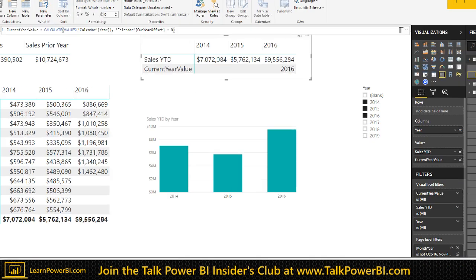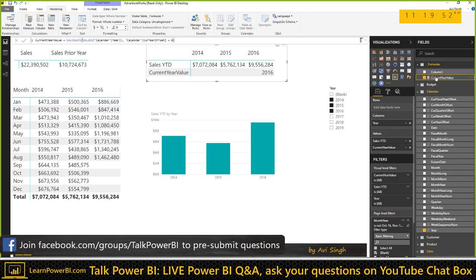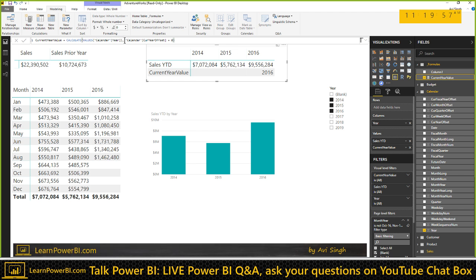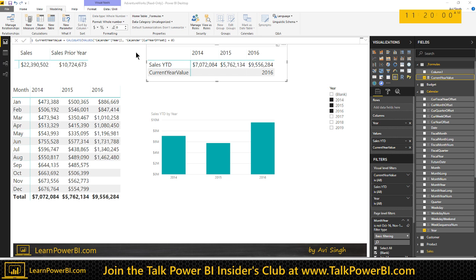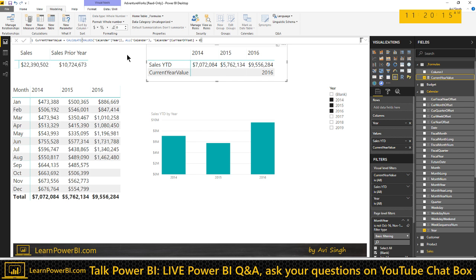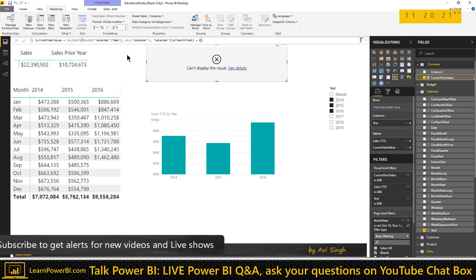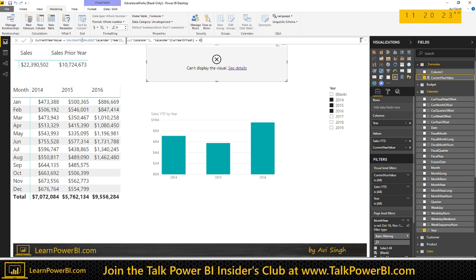Okay, so it didn't work for these ones because they're already filtered. So I know what I need to do. I just need to say calculate values calendar year. Maybe I need to do a calculate values. Oh gosh, so what if I say, let me try it. I may not get it right the first time. Oh, that didn't work at all.